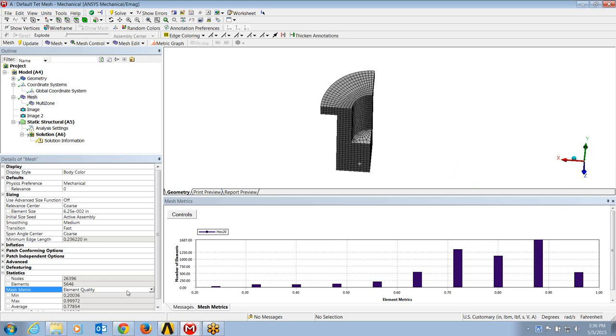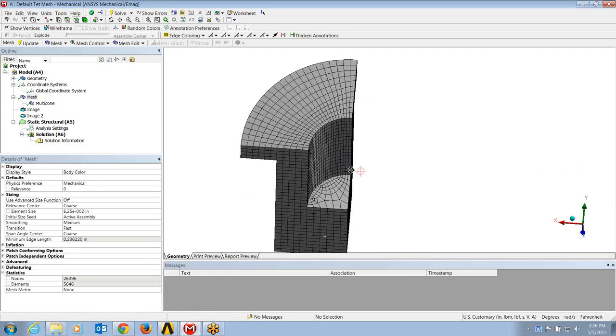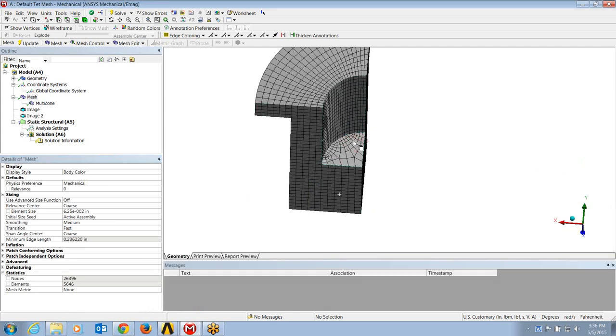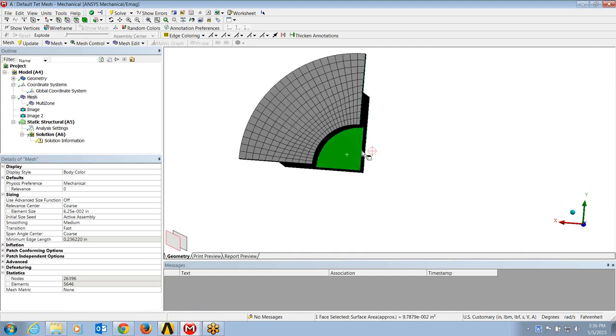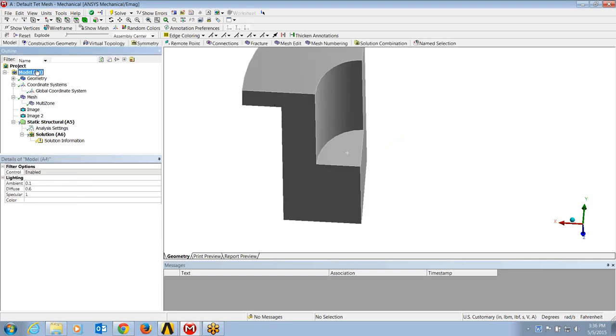But we might be a little dissatisfied with the element quality or the uniformity of the mesh, particularly in the regions of this countersink here, down here. So it's this area that we're going to focus on in trying to get a little better mesh control there. And to do that, we're going to use virtual topology.